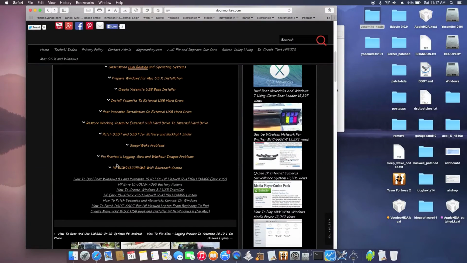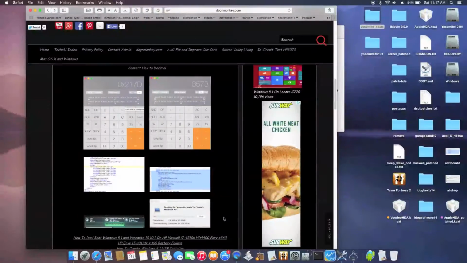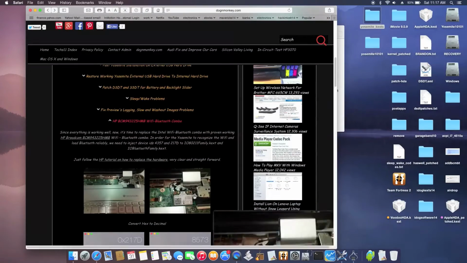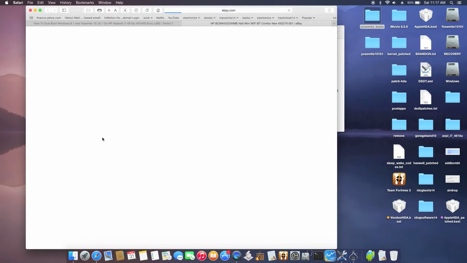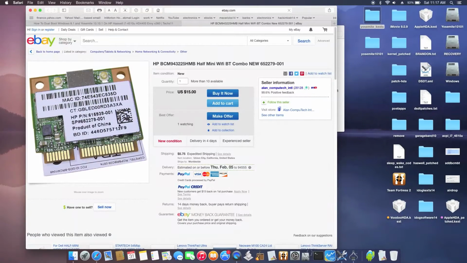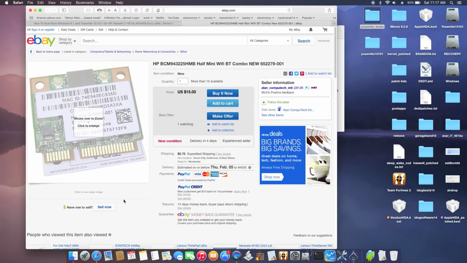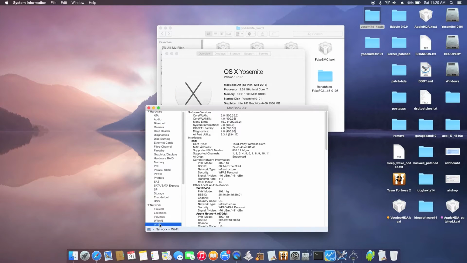So if you look here, I have a tutorial on it already. I have to replace the card, and also where I bought it. So this one is, yeah, from Allen Computer International. This is the one I put in mine, all right? This is Yosemite 10.10.1, and this is the Wi-Fi.